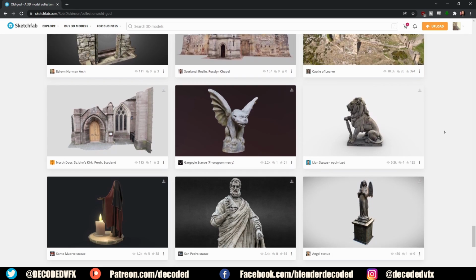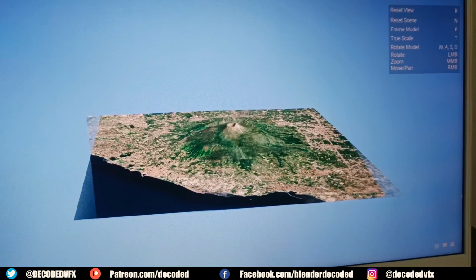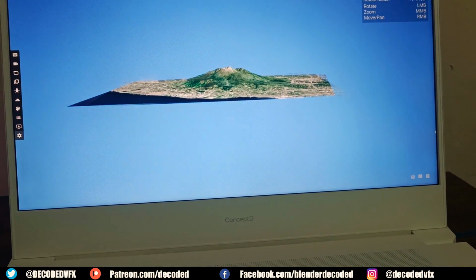So normally what I have to do is go into Blender and keep importing the files until I figure out which one's which, and which ones are good quality, because some of the scans really don't look very good.